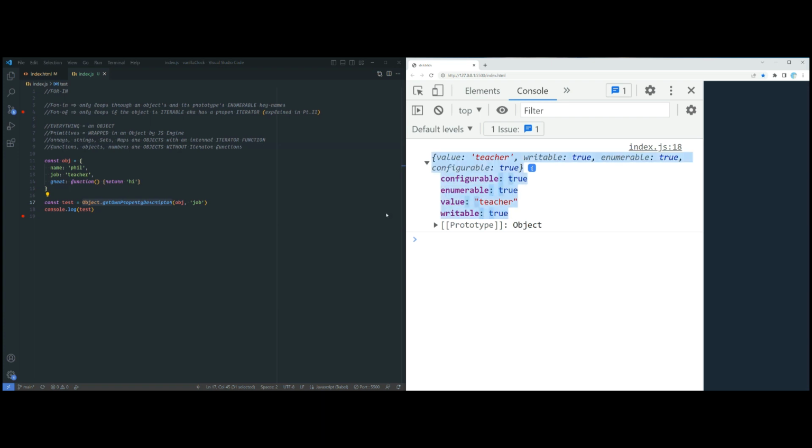Okay. Writable means you can change the value. Enumerable means you can use a for in loop. That's the only thing it means. There's no deeper meaning. Configurable means you can use the delete operator on it, which we should never do anyways. Okay, now, can we change our enumerable to false? Well, yeah, we can. So let's see how we can do that.